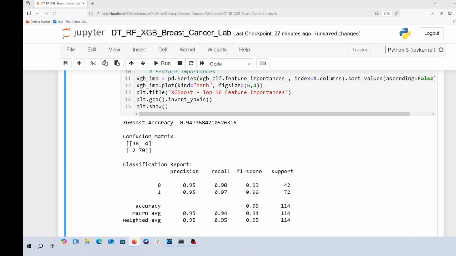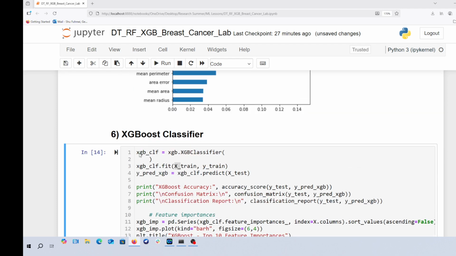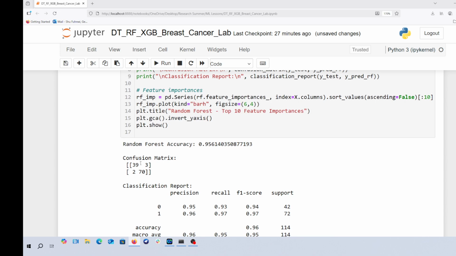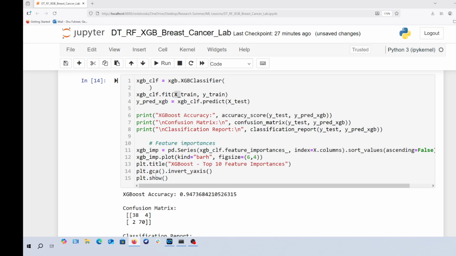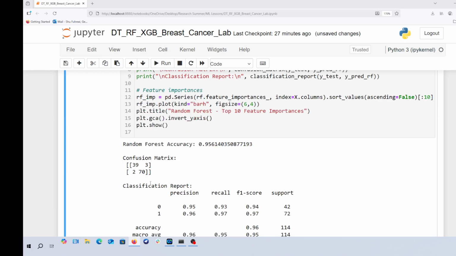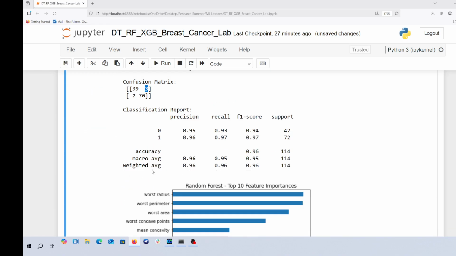It only got 38 out of 42 of them correctly, compared to the random forest and decision tree, which got 39 out of the 42. So we can see that among these models, the one that performed best here is the random forest classifier.